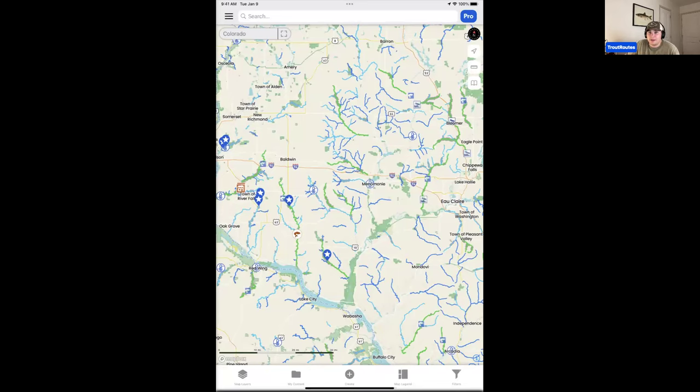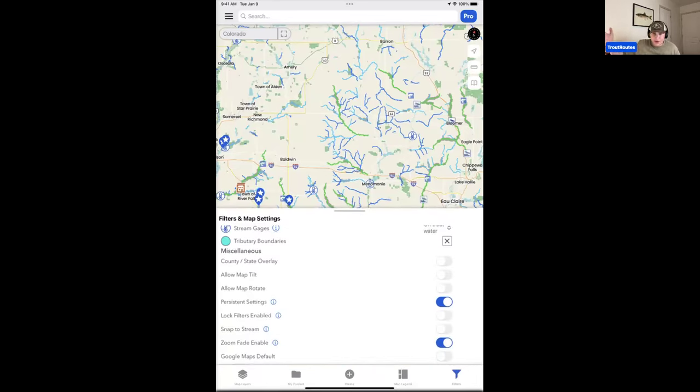Brian, how do I get my filters on the different layers to hold? If I exit and come back, I have to redo them. So that's a great question. We covered that within that filters section. Hopefully that gives you those persistent settings and those lock filters enabled when you change the different layers. That's where you'll be able to choose those persistent settings for those different map modes.